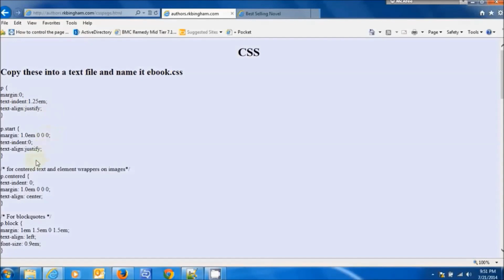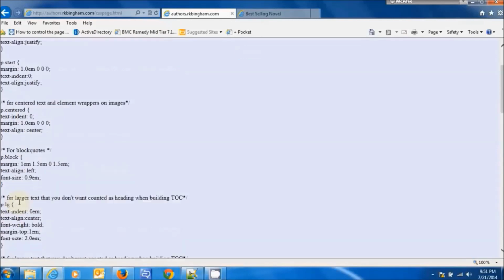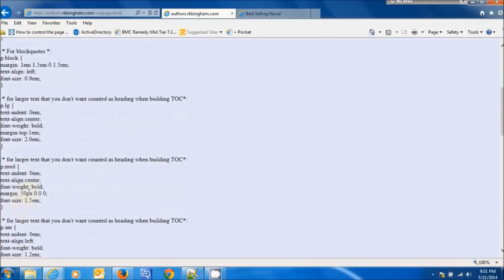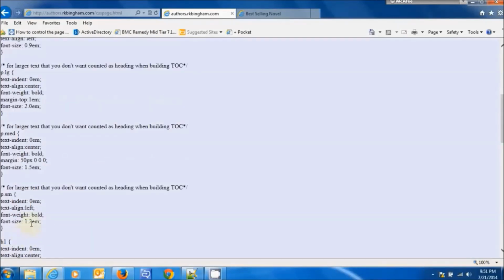P.block I've defined for making block quotes, and these next three items are P.large, P.medium, P.small, all abbreviated, LG, MED, SM. Those are all for if you want to have something displayed to look like a header, but you don't want to have those included in a kind of virtual table of contents that you will be creating when you convert from HTML to ePub. That'll make it easy to not select those for your table of contents, if you don't want them in there.